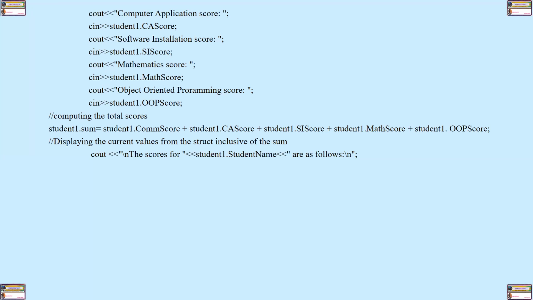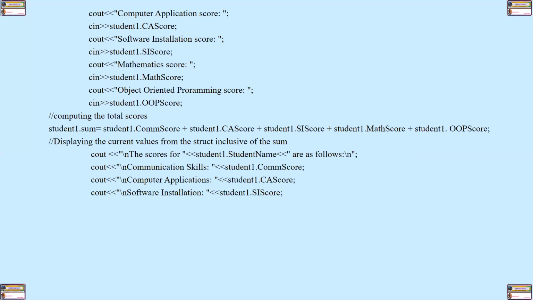Drop down the cursor one line, and then display communication scores. Pick the value stored in the memory location or member called com score and display it on the screen. Display the message "computer applications" followed by the content in the member called CS score. Display the message "software installation" followed by the content of the member called SIS score.